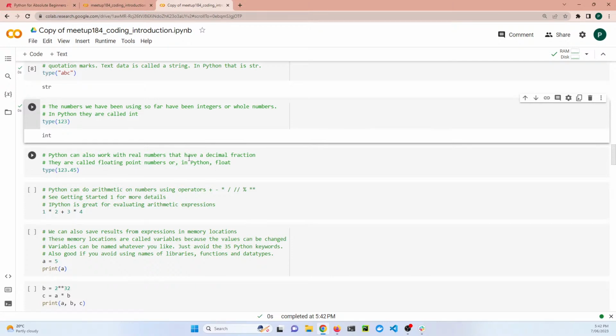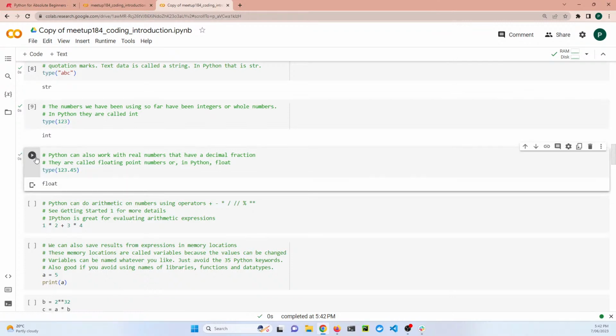Python can also work with real numbers that have a decimal fraction. They're called floating point numbers. And let's see what Python calls them. Python calls it a float.